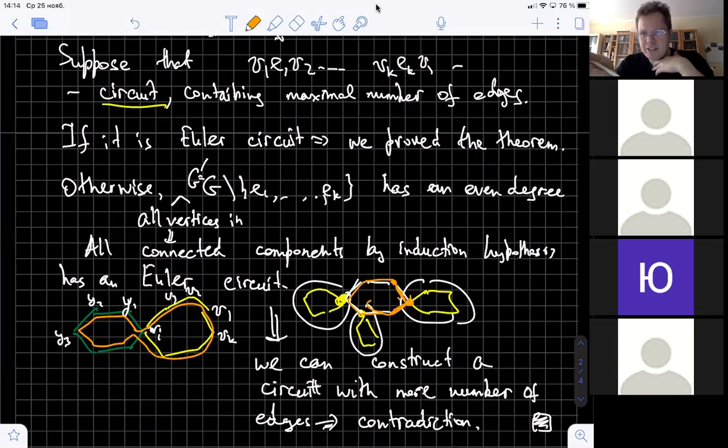Do you know what a connected component is? Or you're not familiar with this concept? I think it's like a connected subgraph, something like that. So what is a connected component here?